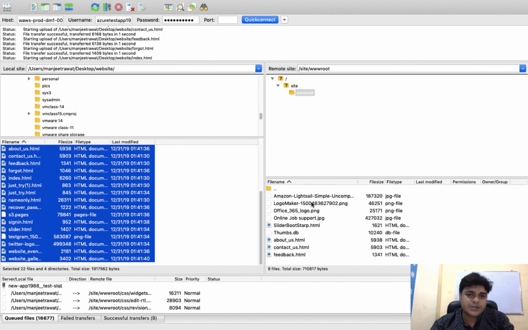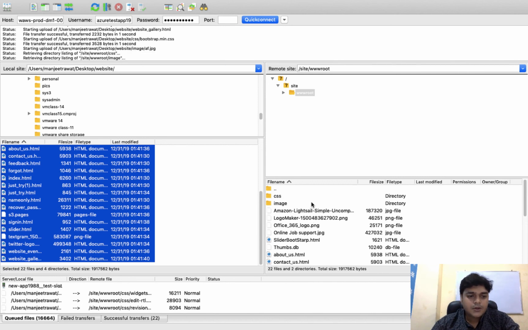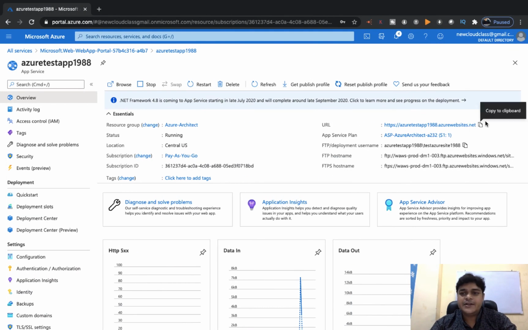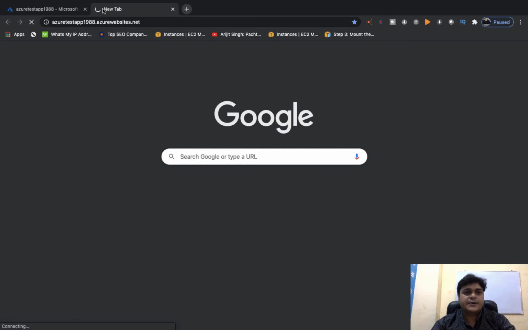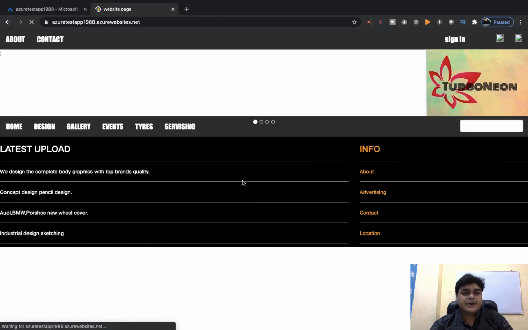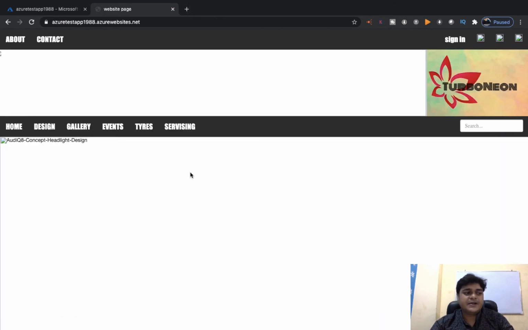You can also just use drag and drop. It will take time according to the data that you have in your PHP website. So maybe it will take up to 3 to 4 minutes to copy the entire files and folders. Once the entire data is successfully moved to our remote site, you just need to open your Azure portal again. Just copy your URL. This is the URL that you have. Copy and paste here, and it will try to open. See, we are getting our data.